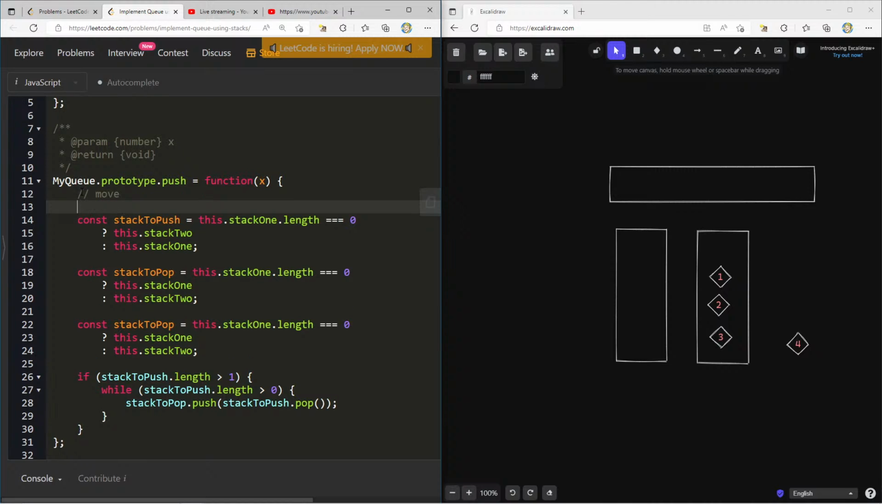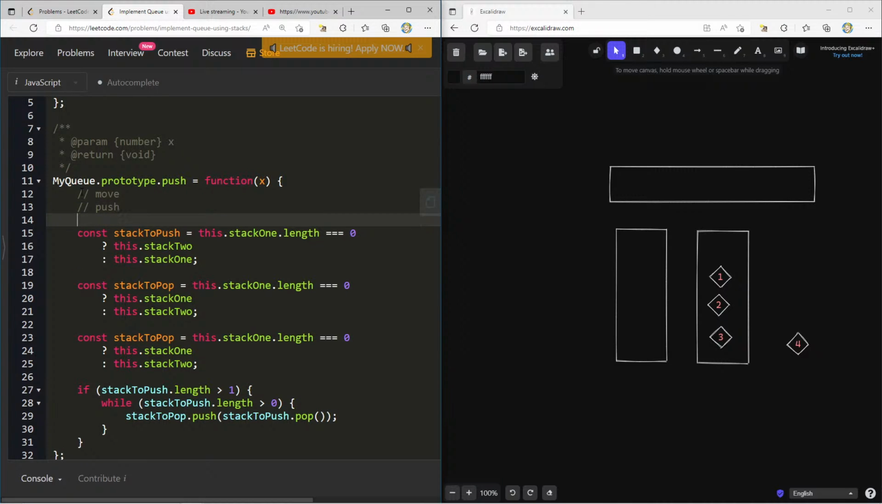Move, push, move. Move to non-empty. Push to non-empty. Move to empty.